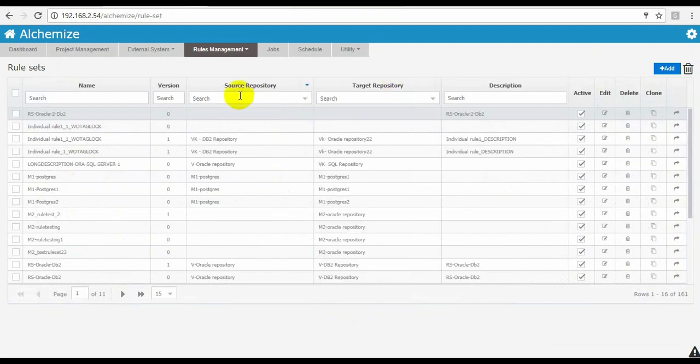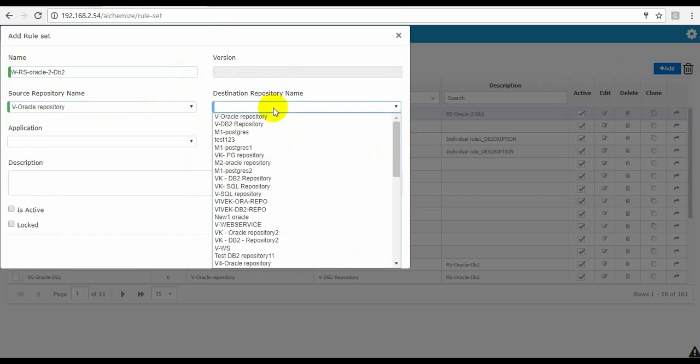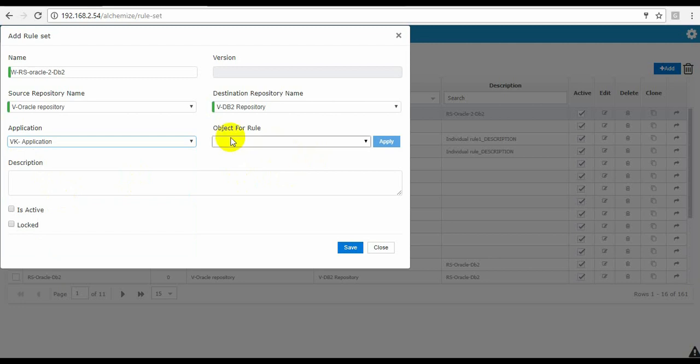We can also create the rule set without using the object for rule by clicking on the right-hand side button that says Add. The window to add the rule set will pop up, and here you'll name your rule set, give the repository name, the destination repository name, application, and give it a description. Lastly, click the checkbox for active, which is a mandatory option when creating a rule set this way.